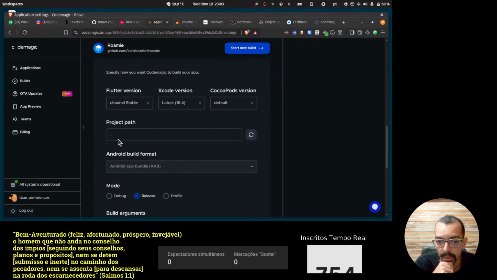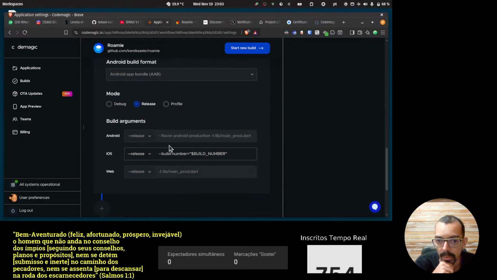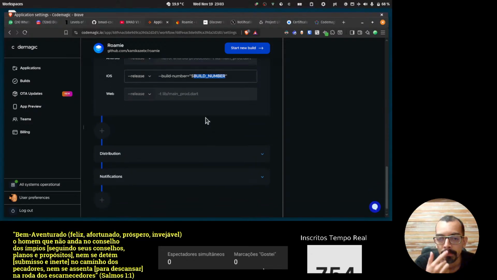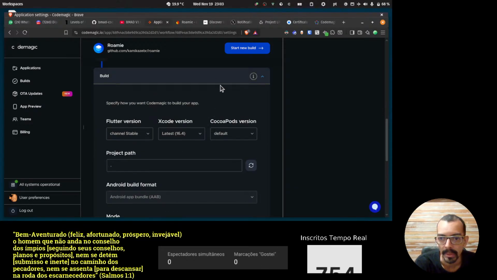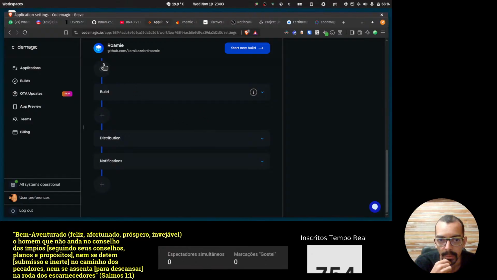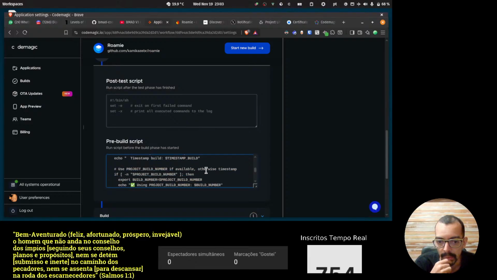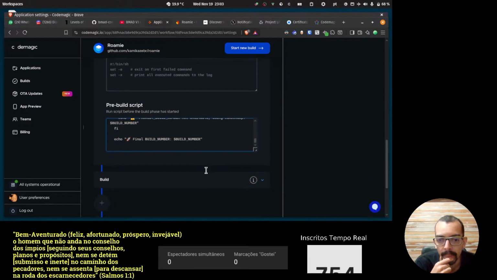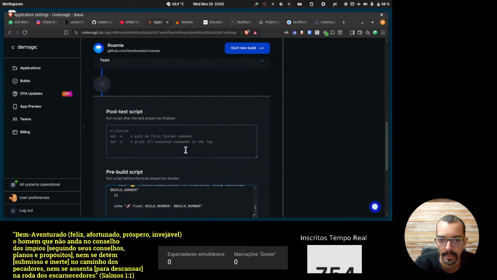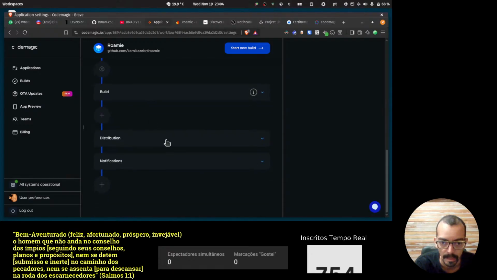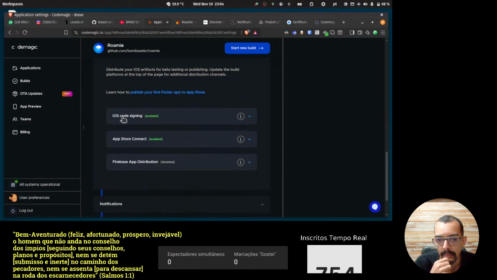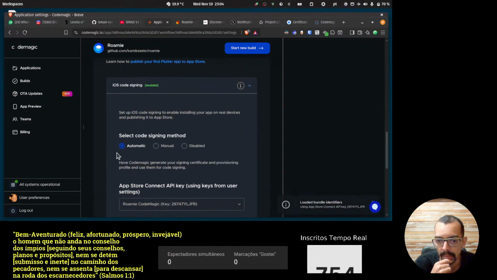I'm using Flutter, right? Put release and the build number. I don't know why that's not working automatically, so I need to put the build number here. I also document that for myself in the future. And here I put a custom script that takes the build number and basically increments it, because I have some problems with that. It also doesn't work automatically, I don't know why. Then distribution, you need to enable the code signing, put it automatic.